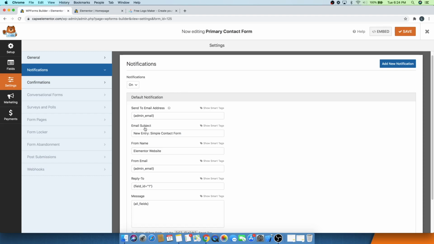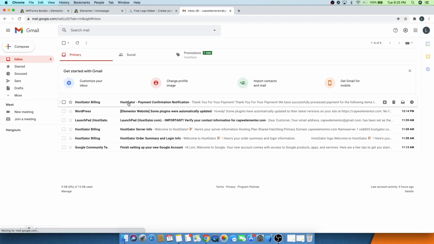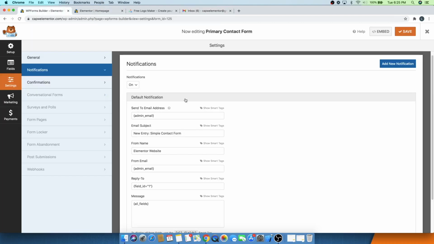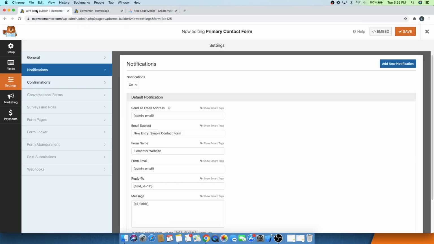You can change the email subject. So right now it just says new entry, simple contact form. And so if I were to open up my Gmail right now, that's what would pop up right here. So it would say, new entry, simple contact form right here. And so we can go back to WPForms Builder and we can change this to whatever we want, but honestly, I'm just going to leave it like that.